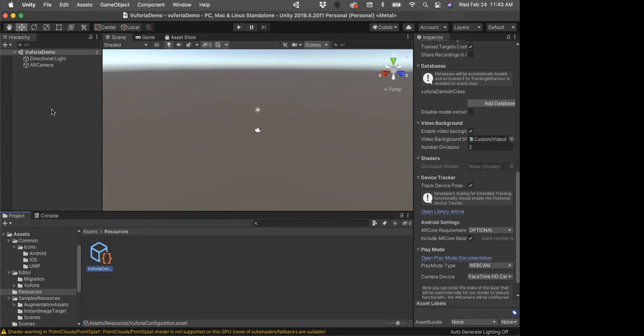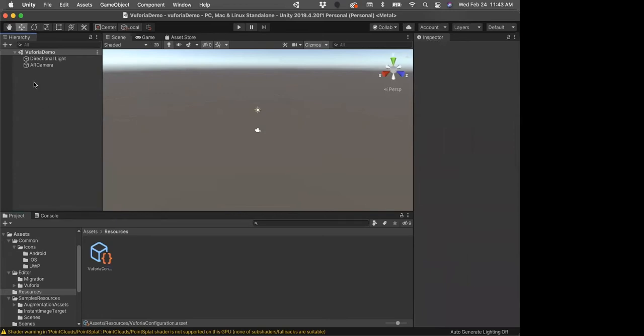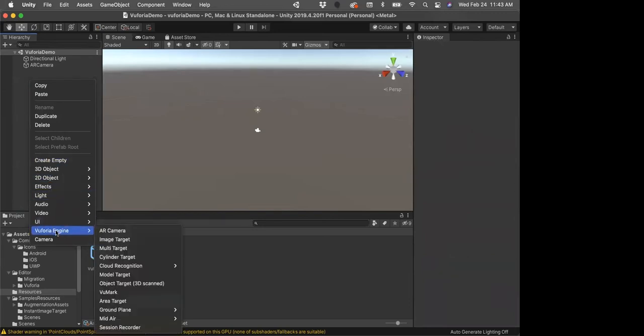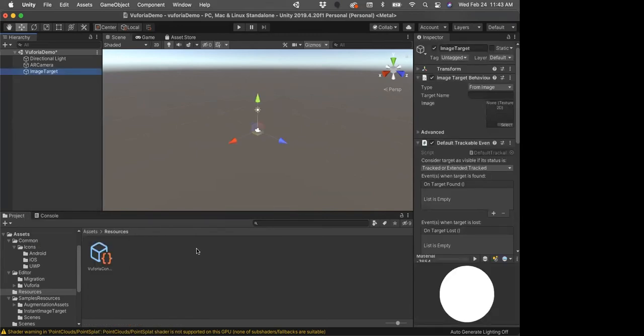All right, so now I want to add the images. So I'm going to get back to the hierarchy, go to Vuforia Engine, and click Image Target. So this demo, again, is about adding images and targeting them. So I have a new game object, Image Target.